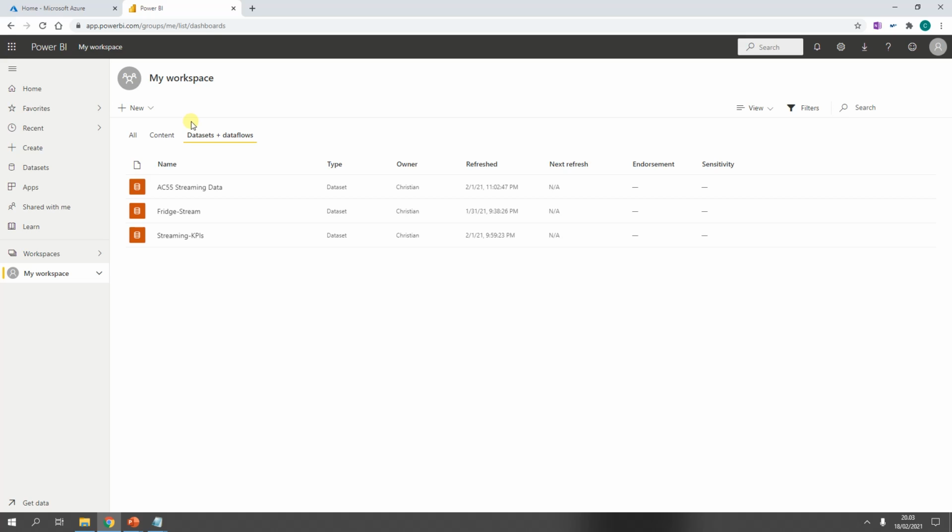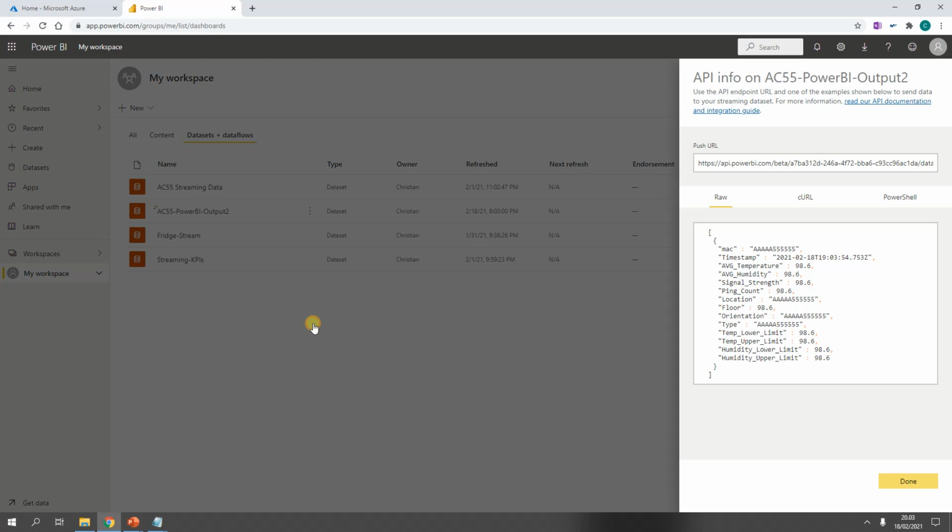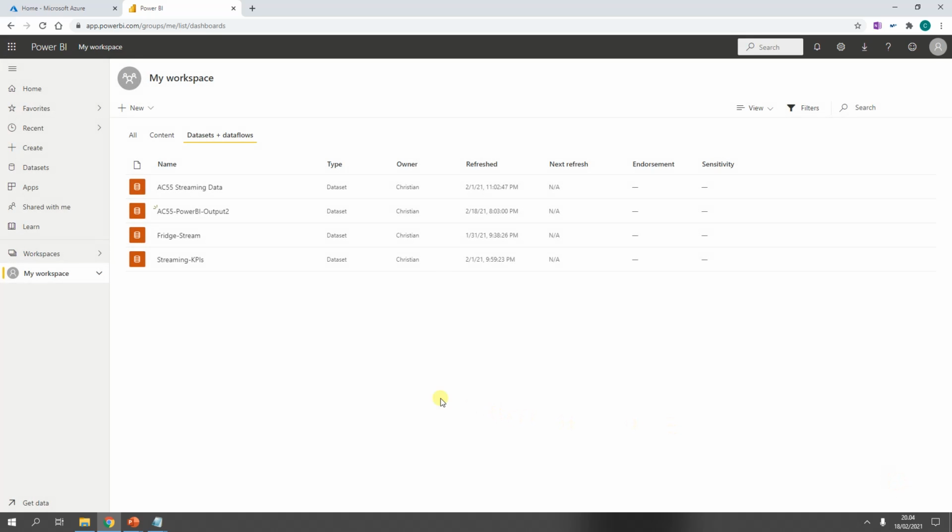Typically, it takes a few minutes before the data comes through, and here it came. Excellent. And if we click on API info, we will now see the data architecture. So we have our MAC address, which is a string, a date field, then we have numbers, the location is a string, the floor is a number, the orientation is a string, the type is a string, and the rest are numbers. Fantastic.